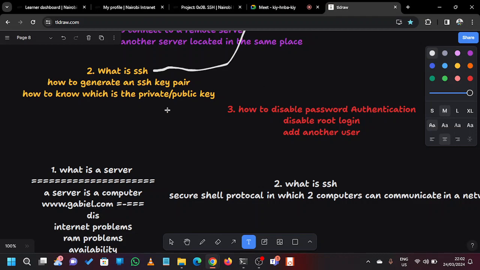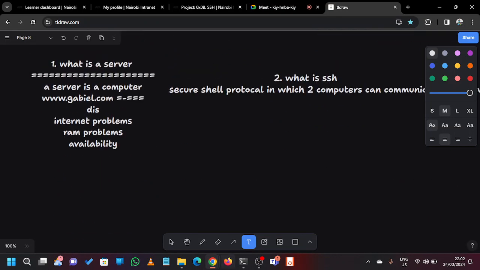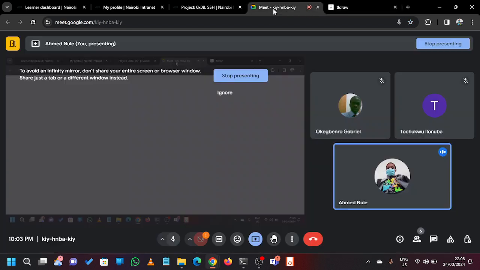So now, how to generate an SSH key pair. So now we are here. We are still here. So how to generate an SSH key pair, because the SSH key pair is the one that will be used. So now let me change the color a little bit. Yeah. So now how to generate an SSH key pair. Let me see who's going to help us with that.